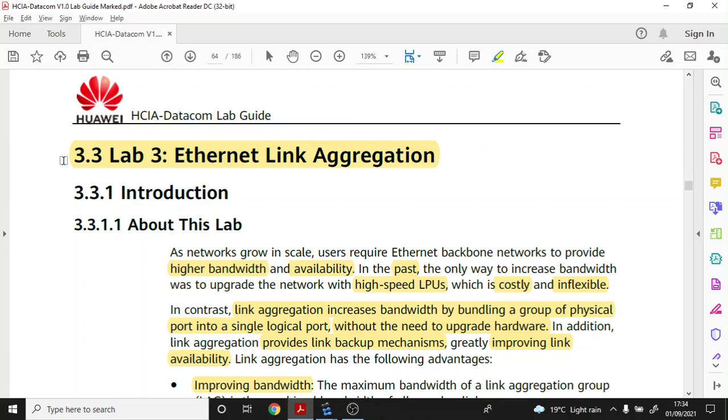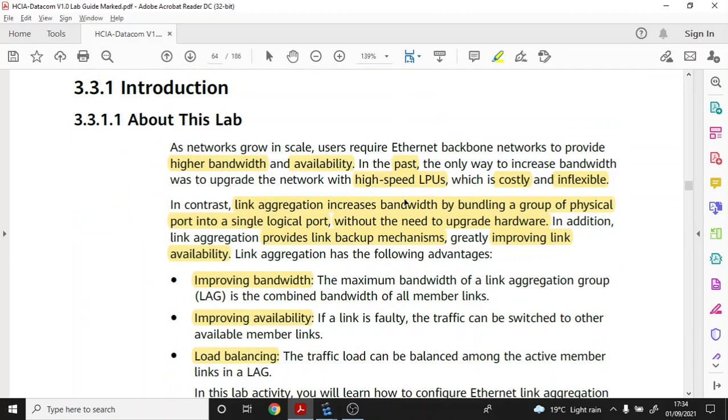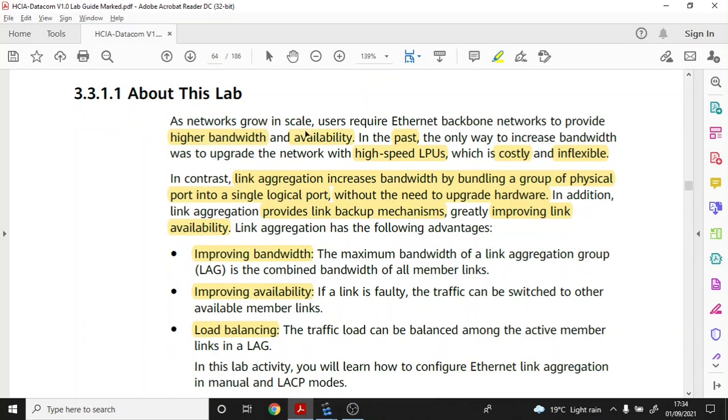I'll be taking you on this video through Lab 3.3 on Ethernet link aggregation. So about this lab, as networks grow in scale, users require Ethernet backbone networks to provide higher bandwidth. They require higher bandwidth and availability.